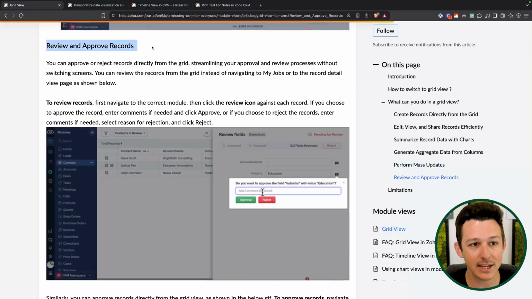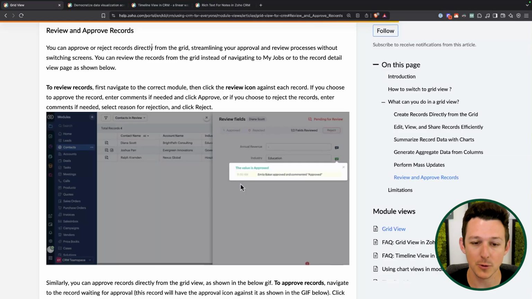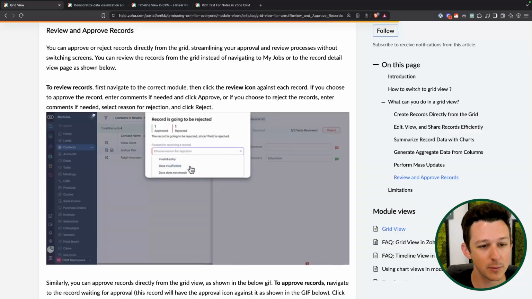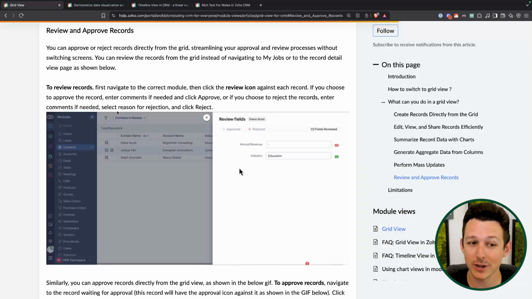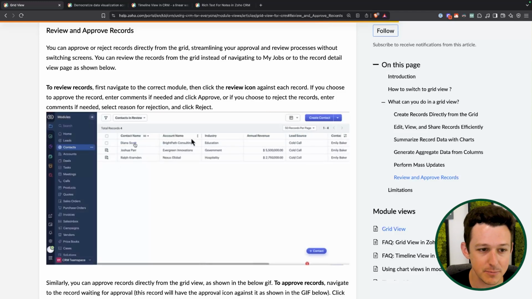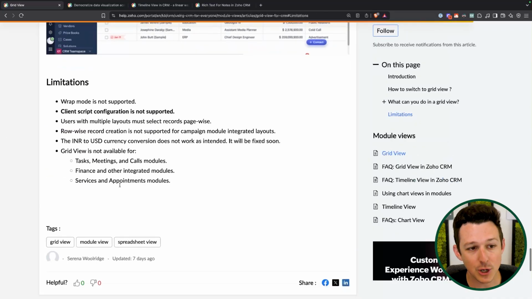Last but not least, again, your review and approval processes, of course, are going to apply within these records. I really like this view. We actually have an approval process that we run inside of our own CRM, and I very well might change my view over to a grid for this, just because I like the way this looks, being able to go in, easily see them, click through to get my approval done, and then we can all move on with our day. So really nice.